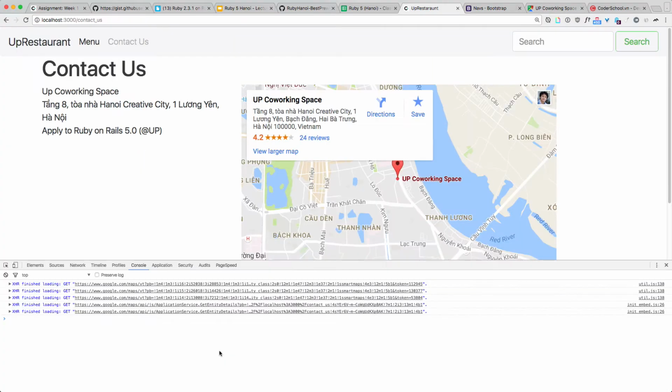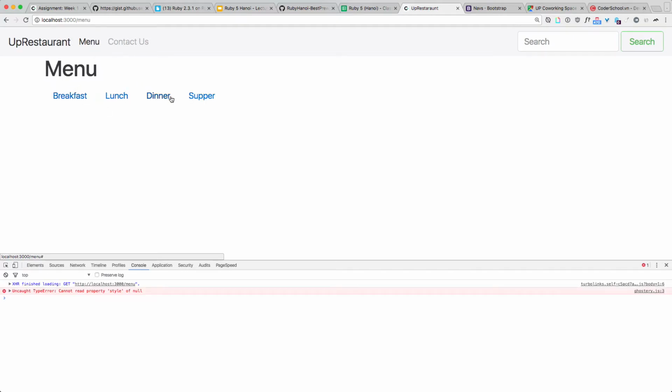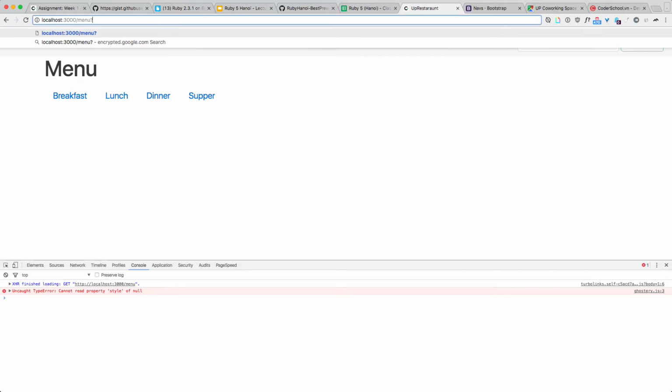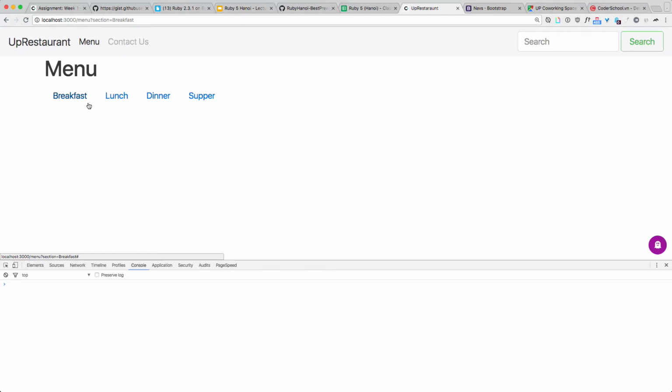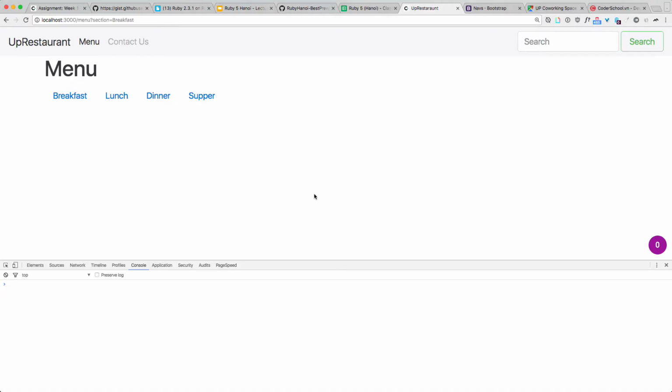Okay, so if I go to menu here now, yeah, right? But I need to know what's the active one. So maybe, how do I know that? Maybe you go here, you say section equal breakfast, and then it will become like this is active, something like that. Okay? So here's when we get serious.